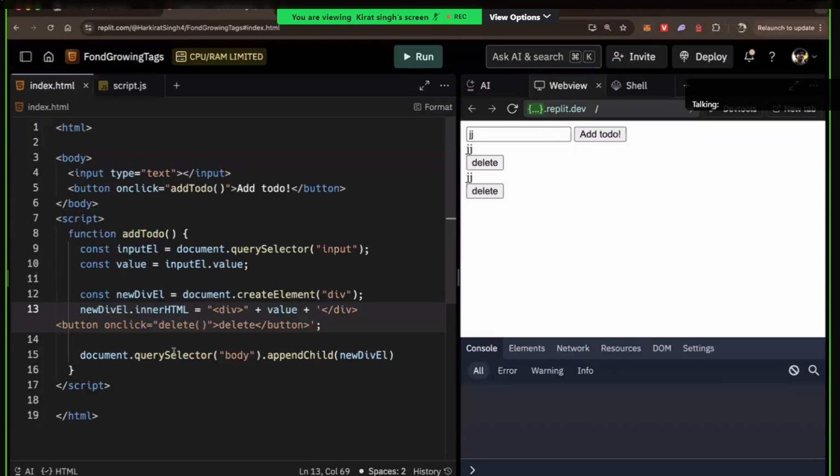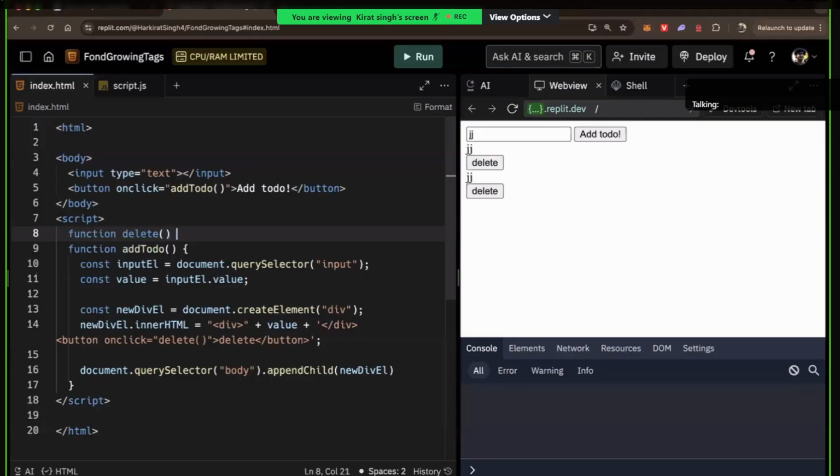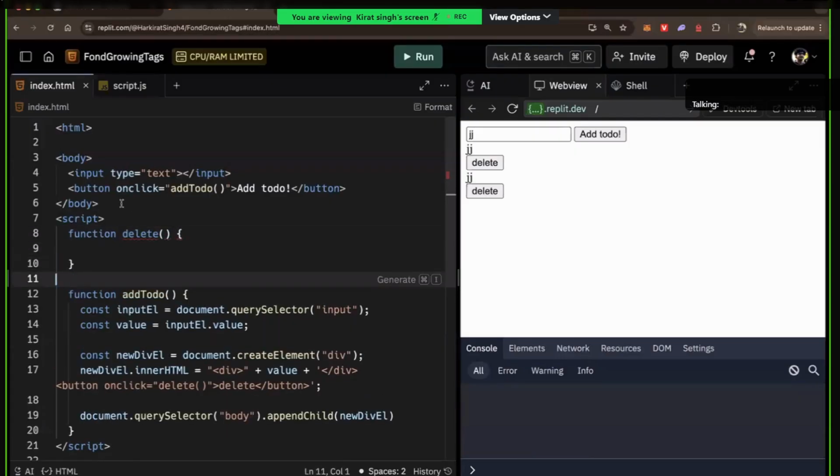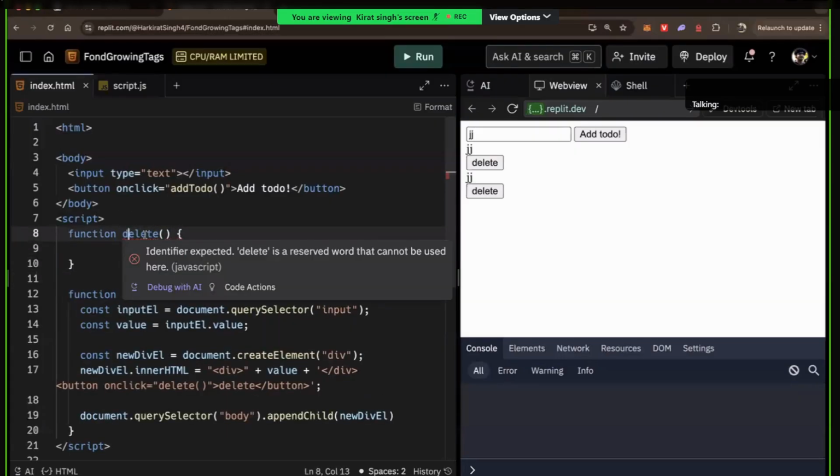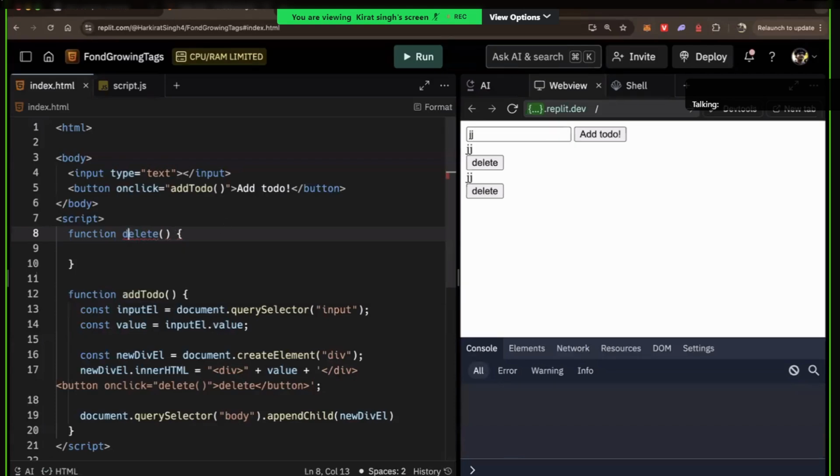Given we have this, let me define the function called delete to-do as well. Function delete, right now does nothing. Okay, delete is a reserved word, so you cannot use it. Let me call it deleteToDo, and let me replace this with deleteToDo over here. This should almost work. Let me put a console.log here: delete called.